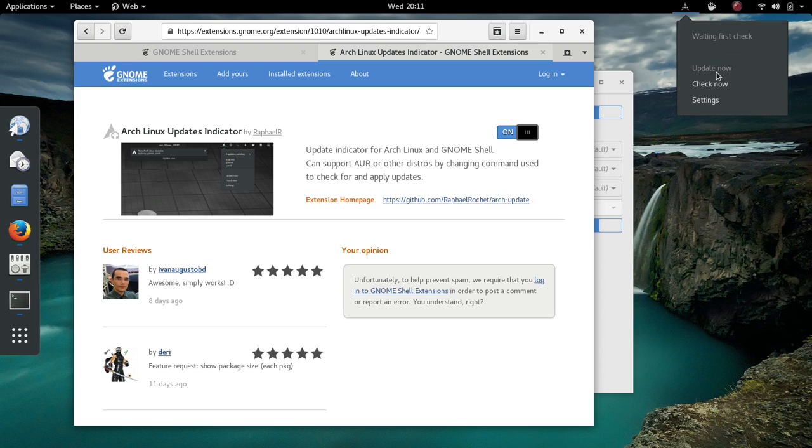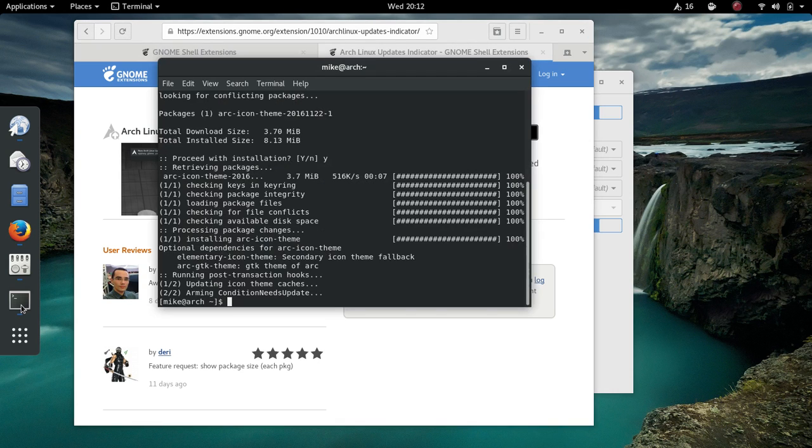and I'm going to guess check now. So this should tell me if I have any updates for Arch, which, it being Arch, there should be at least 1 or 2 packages per day. So yeah, as you can see, there's 16 updates. I won't do that just now. So we'll try.